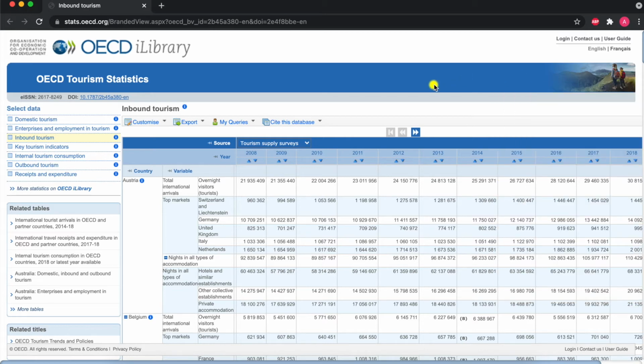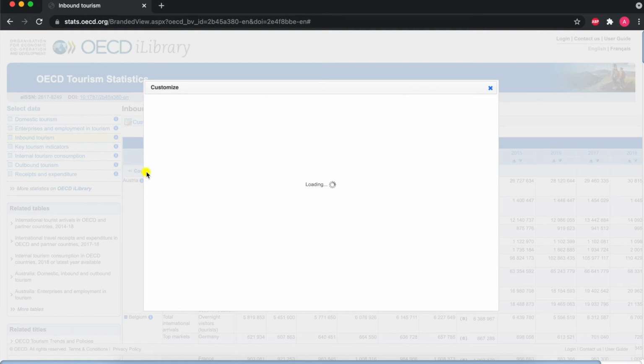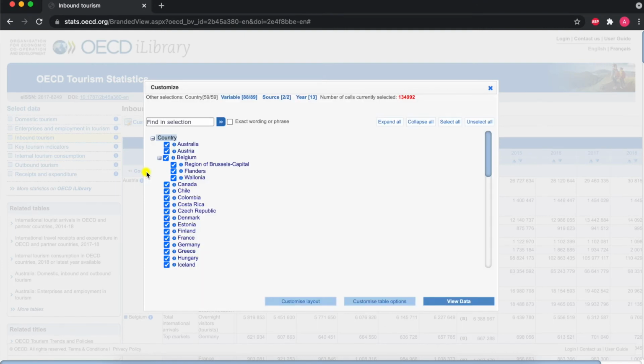But let's say that we want to change or customize this table to only show data on the total international arrivals to Canada from 2008 to 2019. To limit the data shown to just Canada, click Country at the top of the first column in the table. This creates a pop-up window where we can select which countries we want included in the table.